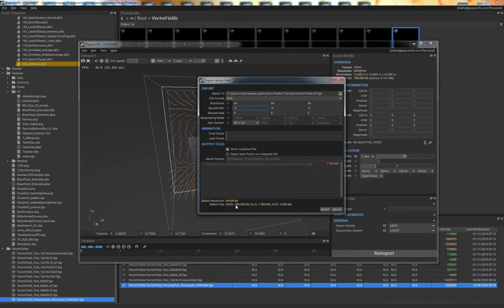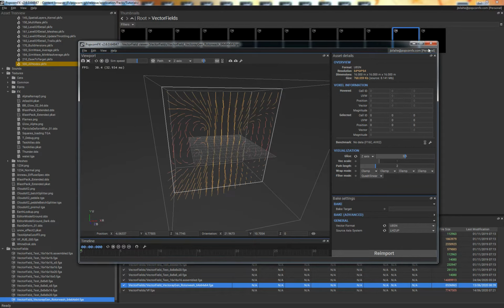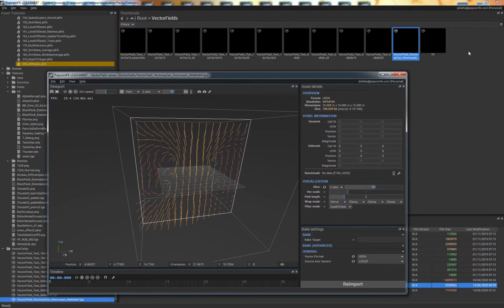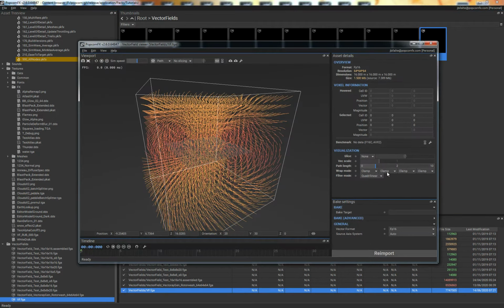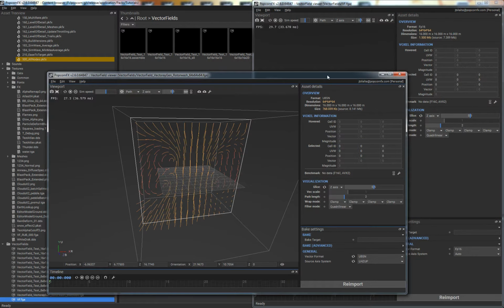And as this just writes an FGA file here, that's why you have the 3 different possible sizes depending on how you will import it afterwards, because this export dialog doesn't know how you will bake it or import it. So here, if I just hit export, now I should have this new vector field here, which is basically the same as the previous one because I didn't change any settings.